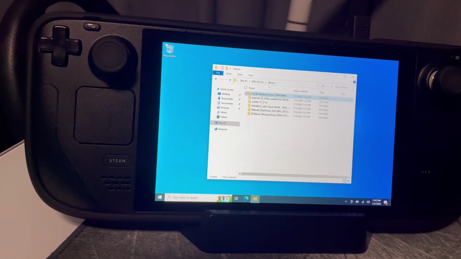And then we'll go back to drivers. The next driver is the Bayhub SD Store driver. That's for the SD card reader. Double click on the setup.exe to install that. And after you're done, go back to drivers.